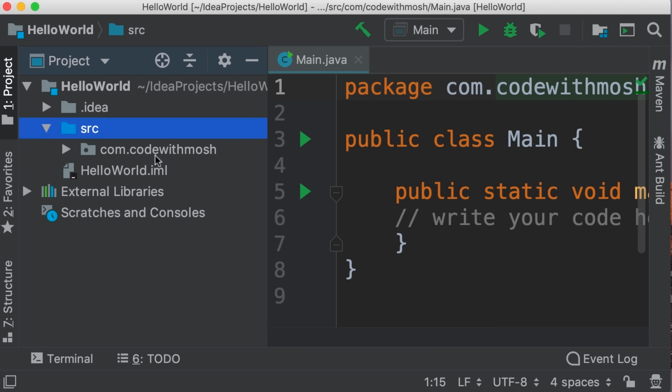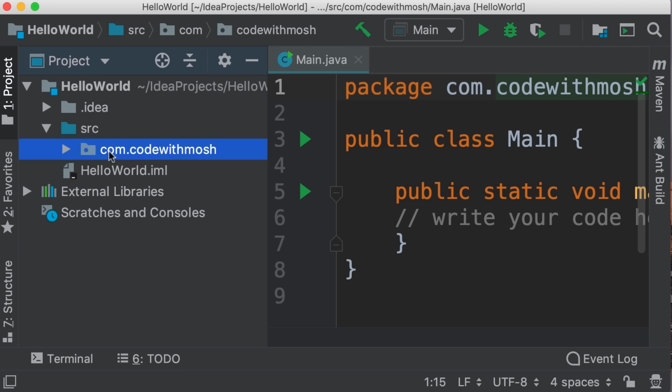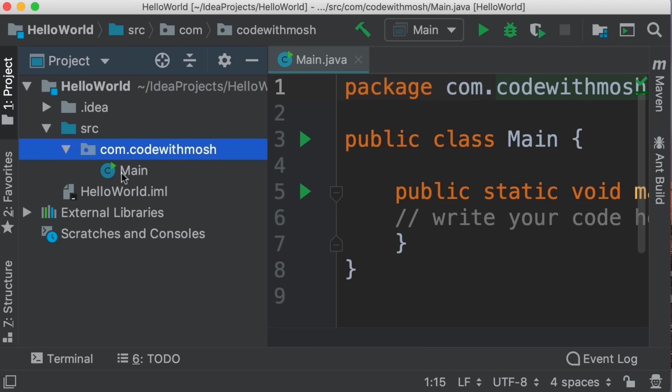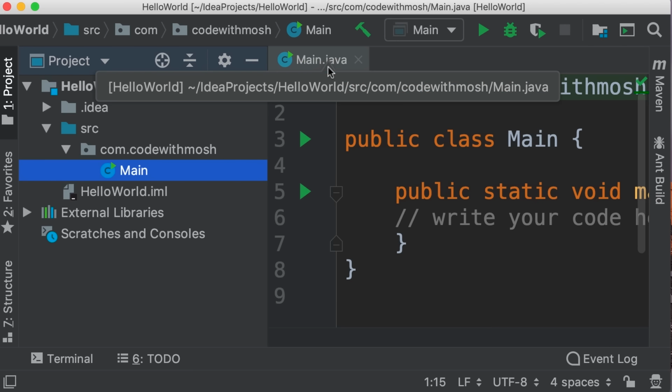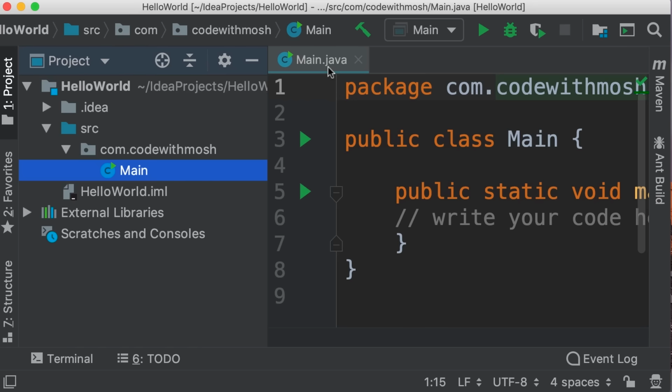Now in this folder, we have another folder that is com.codewithmosh. That is the name of our base package. And in this package, we have this class, Main. So you can see this Main file opened on the right side here. Now look at the name of this file. It's Main.java. So all Java files should have the java extension, okay? Now let's collapse the project panel by clicking on this icon.